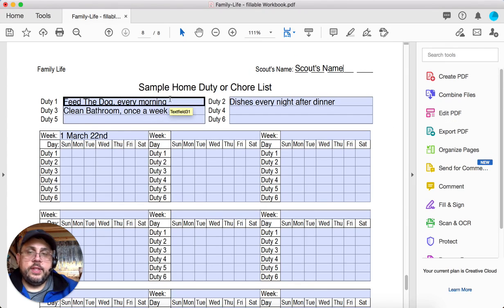So the first duty that we had was feeding the dog every morning. That's duty number one. This is by week. So this is week one, week two, week three. Get it? So here's duty one, feeding the dog every morning. Week starts on Sunday, goes all the way through Saturday. So as you are doing your chores, feeding the dog, duty number one, I've fed the dog Sunday, Monday, Tuesday. All I'm doing is selecting and putting an X in there, right?